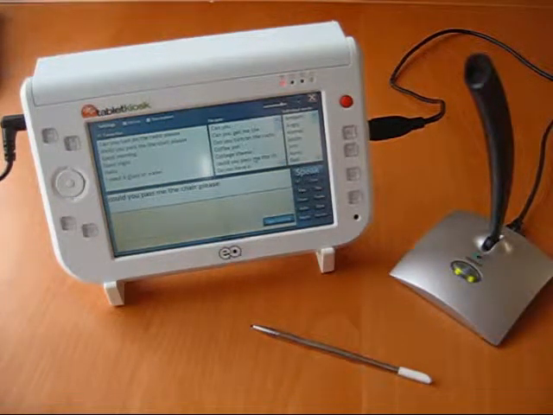Welcome to Herbie.org. I'm going to give a demonstration of how to use the Tablet PC Speech Assistant software to speak by playing back voice recordings that are stored on your computer, as well as using the computer's default voice to speak.